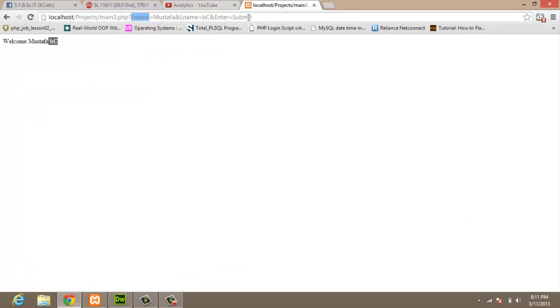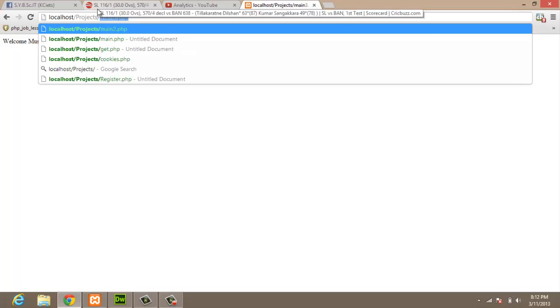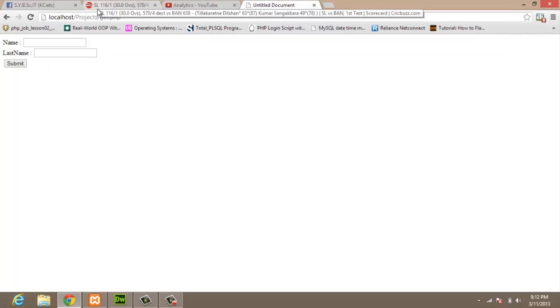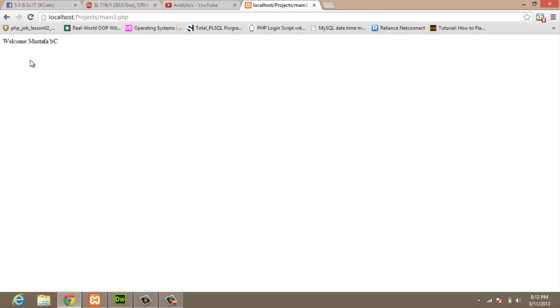So I will quickly run it. It says get.php, and I can have two text boxes over here. I will add the same ABC over here. Let's submit, and it says welcome Mustafa ABC. So there is not much difference between the output of both GET and POST methods, but the difference has to be noticed in the URL. In the POST method you do not have any variables shown in the URL, whereas in the GET method the variables were shown in the URL.